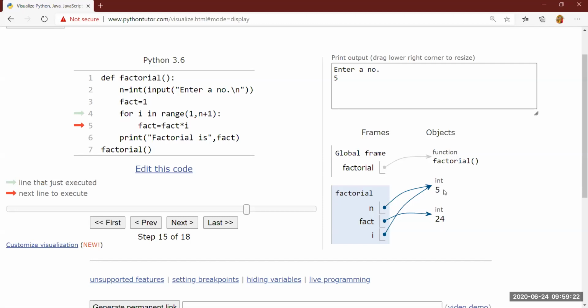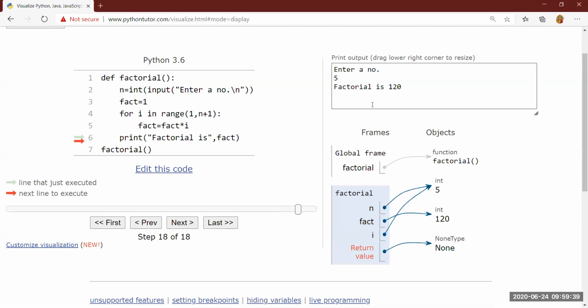Again fact equals fact into i. 24 into 5, 120. Next value of i will not be generated. Why? Because the loop has ended now, 1 to 5. Fine. Now this will execute. Factorial is 120. The return type is None, of course, as you all know, because this is a non-argumented function without returning. That is the reason it is not returning anything, and by default None is there. Now after this, finish, done, running, and it is printing the value 120.